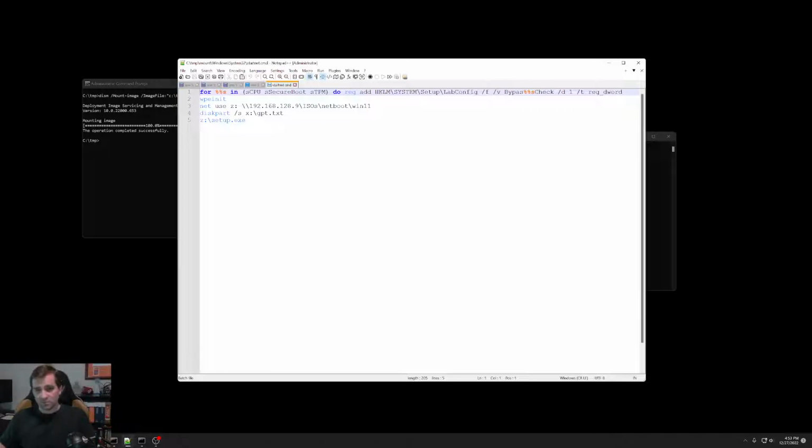wpeinit enables networking. Then I'm gonna mount the location where my Windows 11 install media is. This right here was originally to go ahead and format or set the partition to be GPT as opposed to MBR, but I'm gonna do that in the unattend file. So we're gonna delete that and pop in our unattend here. I'll show you the unattend in a second.